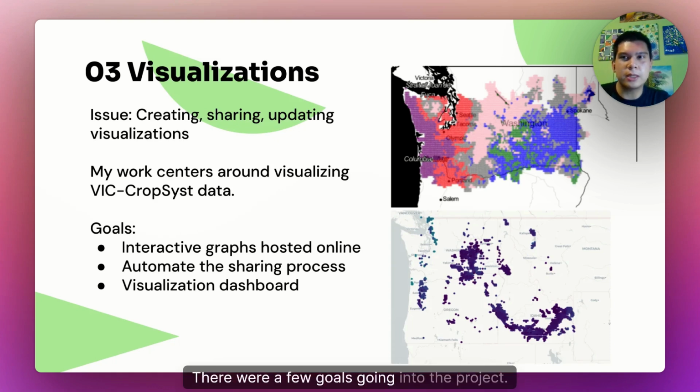There were a few goals going into the project. We wanted the graphs to be interactive, meaning you could hover over them to see more information, or tweak which information you were looking at.